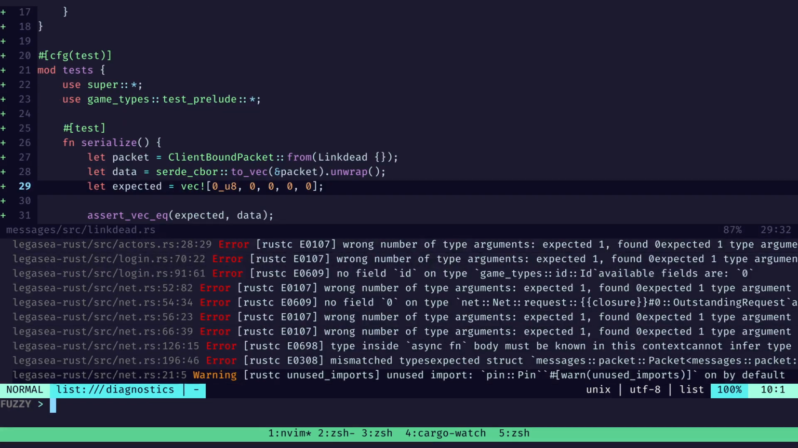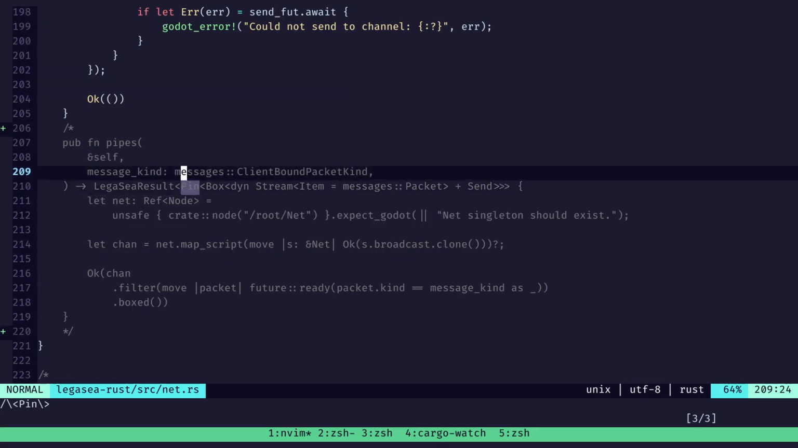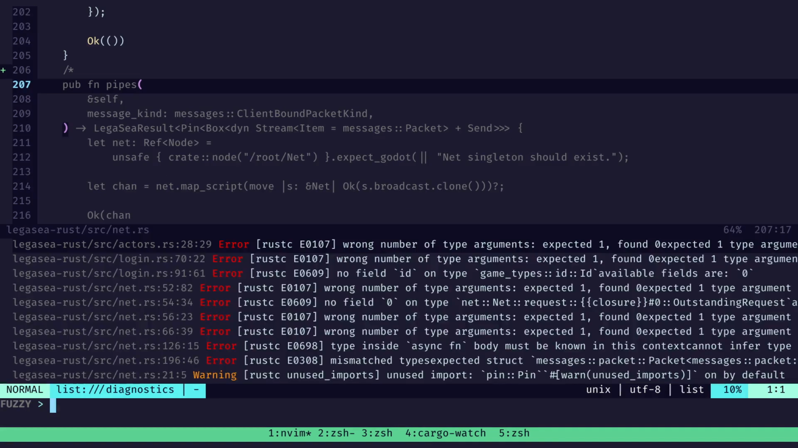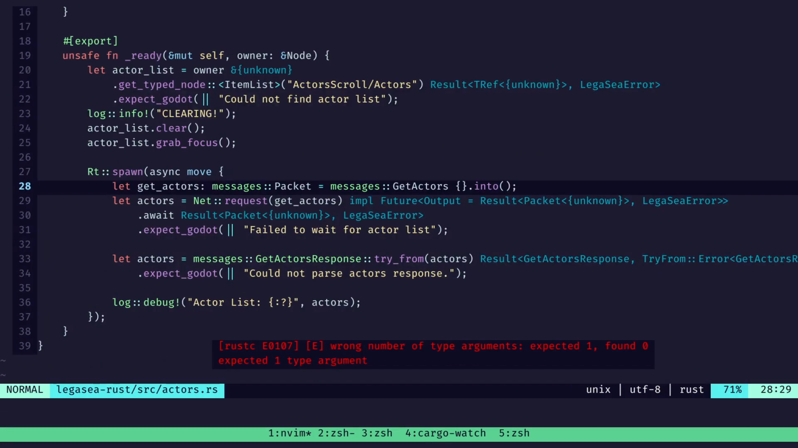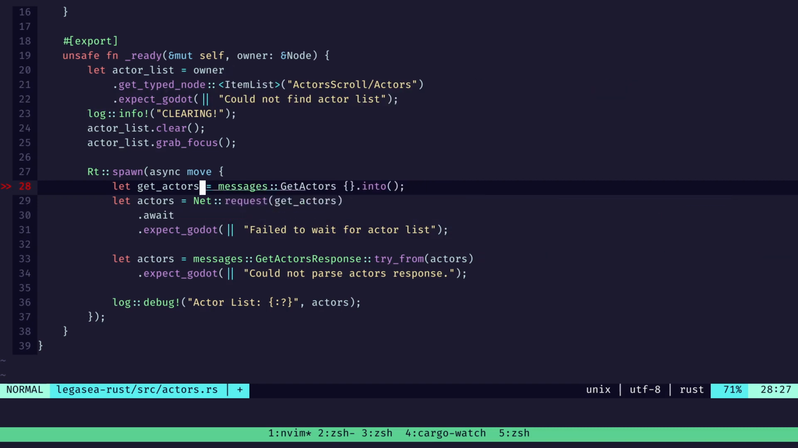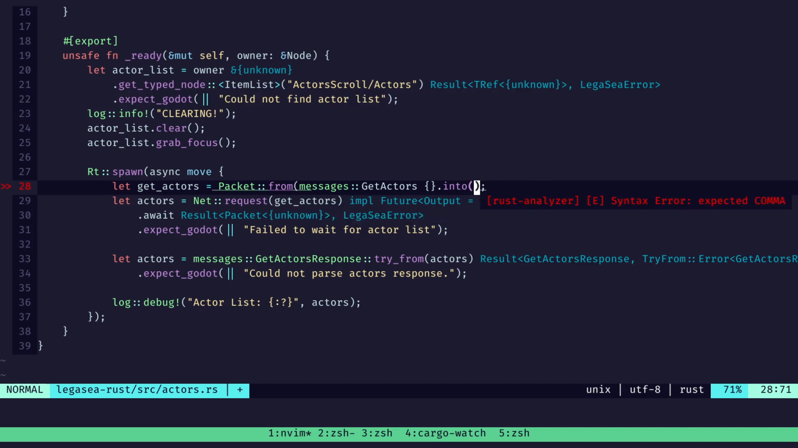Alright, now we're all down to just client code. Oh, wow. Oh, we're not using pin anymore. And is anything actually missing that function? Alright, let's take a look here. Messages packet. Yeah, same issue as before. So you get actors on that.